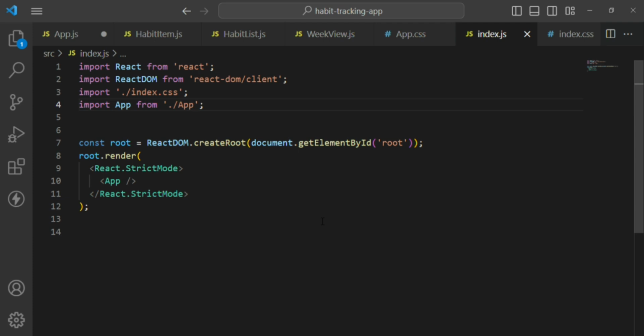Now here I showed you my complete code part and the working functionality and layout part of my habit tracker application.